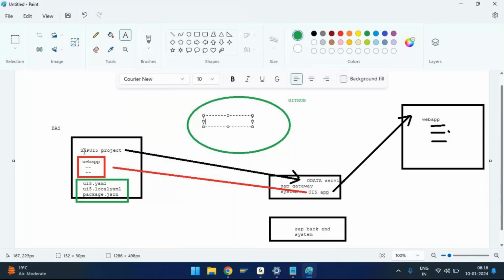Now this SAP UI5 project, whatever it is: I will create a repository, which you can assume is like a memory, a space kind of thing. Let's say this is the batch 70 SAP UI5 app. So I created a repository with this name.